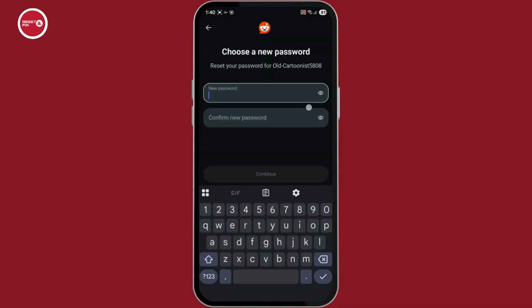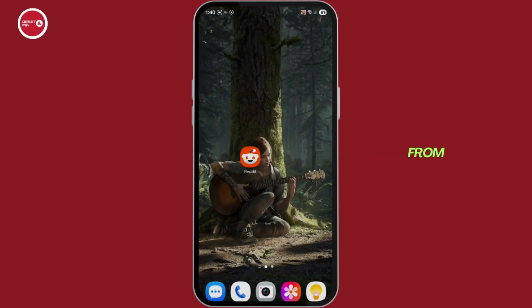Then simply tap on the reset password icon. Then choose your password. After that, continue, and your account will be disconnected from Reddit. And that's it, guys. In this way, you can easily remove any connected Google accounts from Reddit.